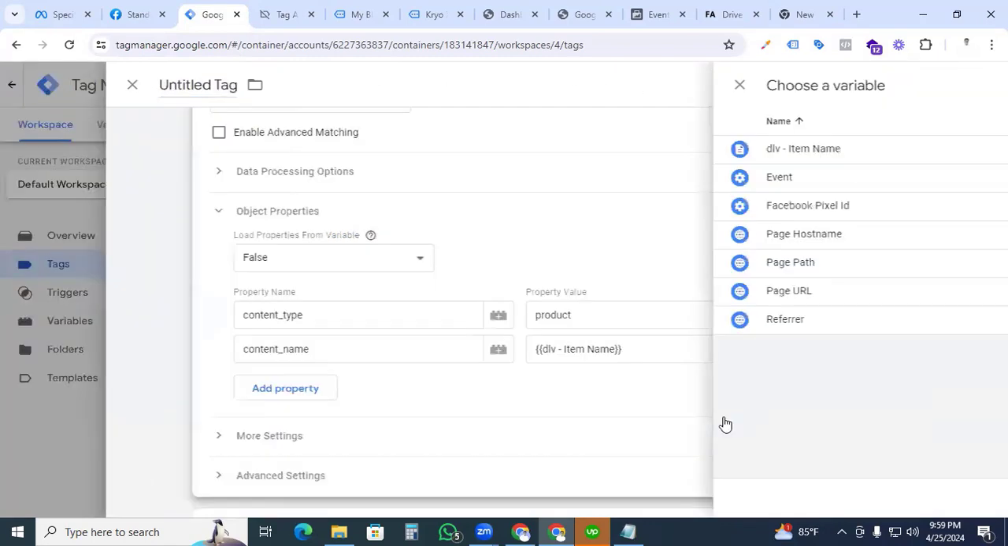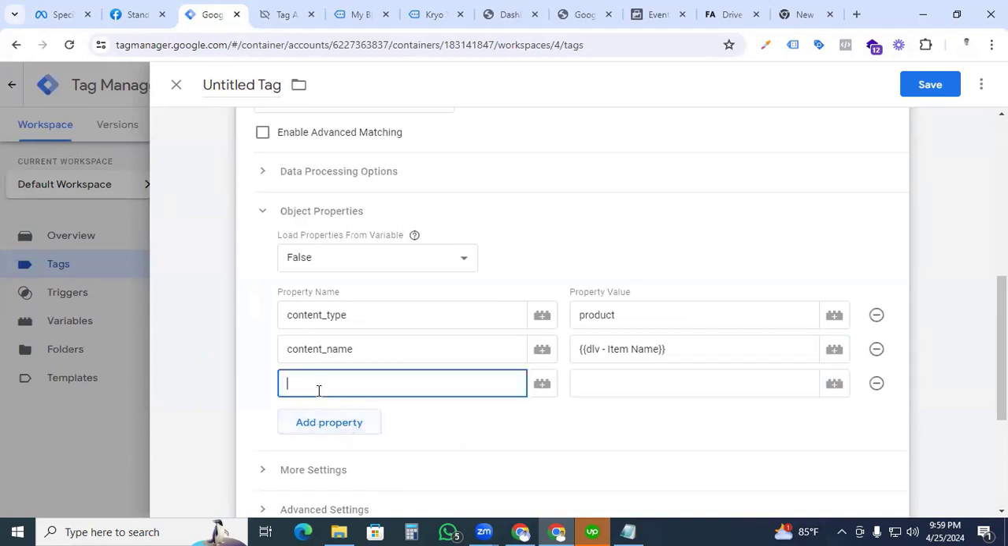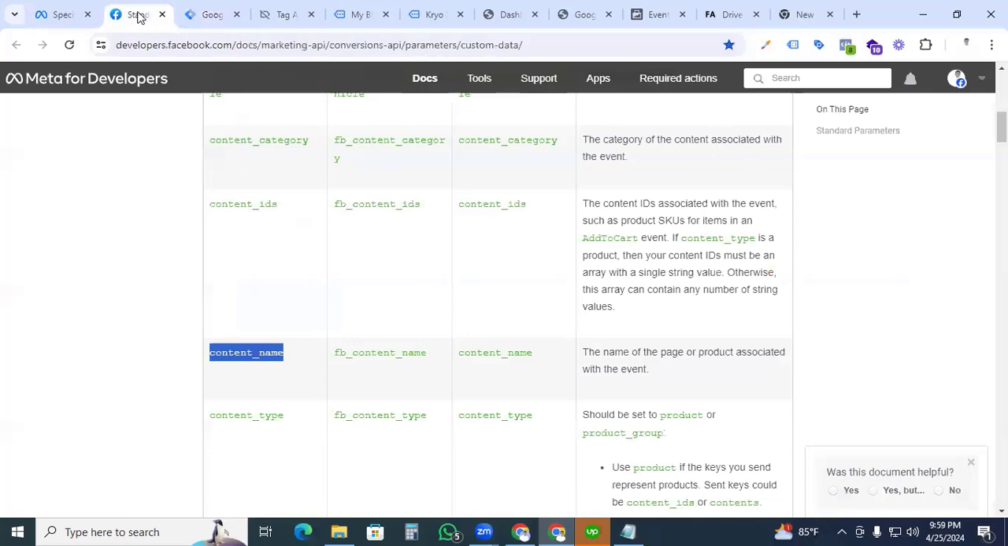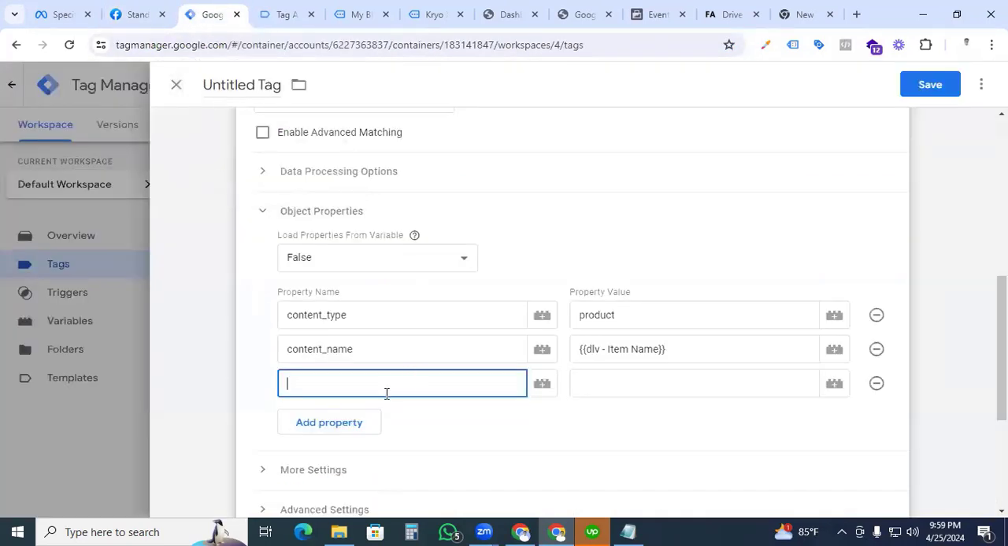Save it, and we will insert our property value. Now the third one is content ID. So again we go to our standard event parameter, and here we can see content ID. Copy the ID and go back to Google Tag Manager, and paste it as a property name. Now it's time for the property value.